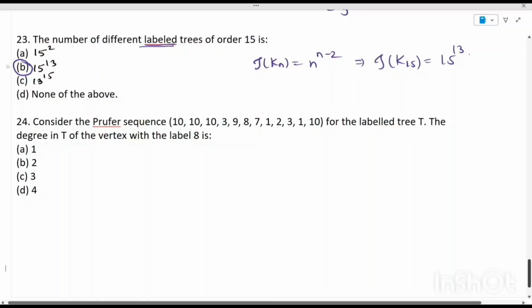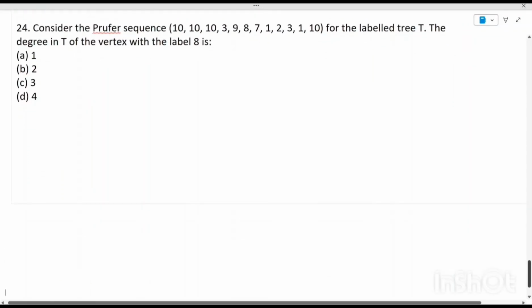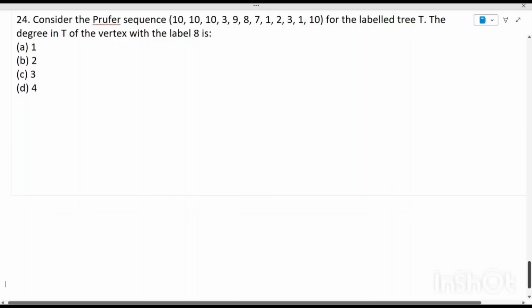The last MCQ is: consider the Prüfer sequence 10, 10, 10, 3, 9, 8, 7, 1, 2, 3, 1, 10 for the labeled tree T. Then the degree in T of the vertex with label 8 is... For that we have to draw the tree using the Prüfer code algorithm. We have discussed and solved problems on this, so let us solve this.